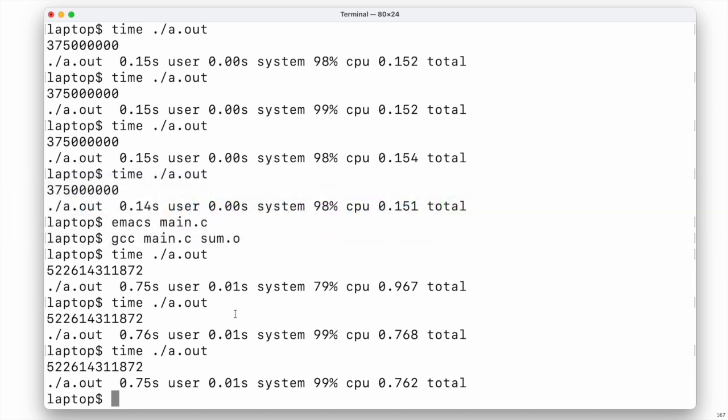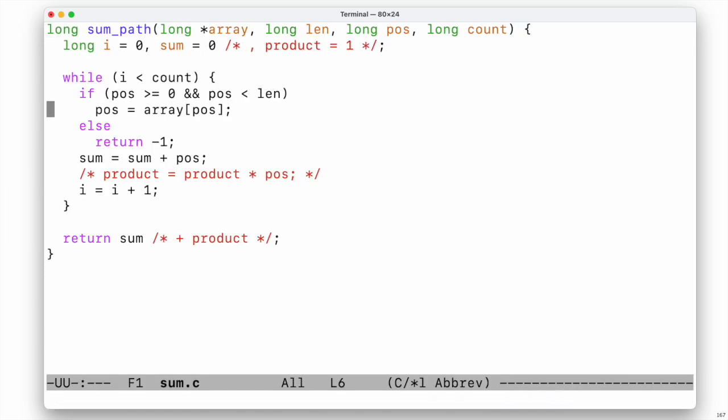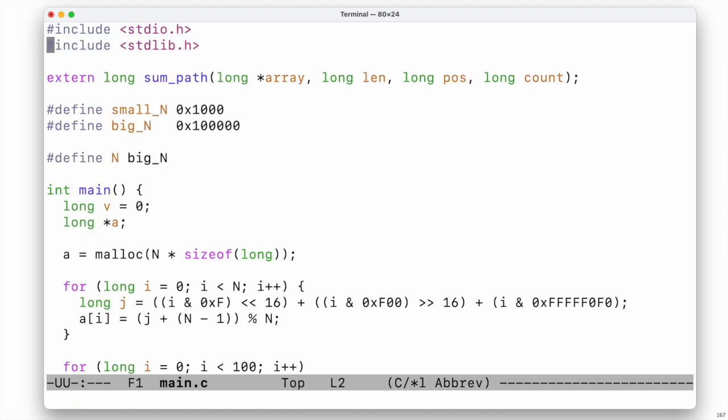I'm going to change sum now so that in addition to the sum, we compute this product that's initialized to 1, multiplied here, and added here. Let's also go back to main and switch it back into small array mode.